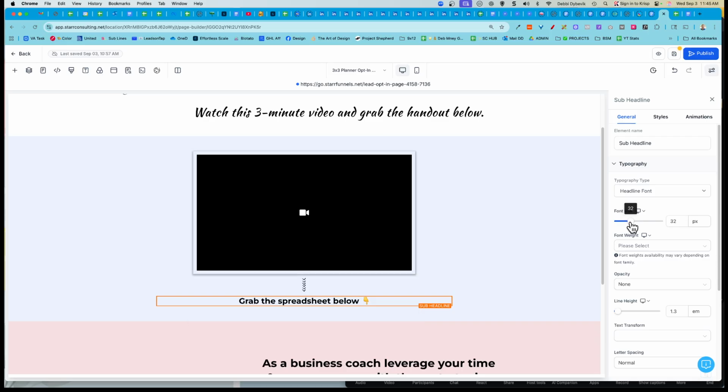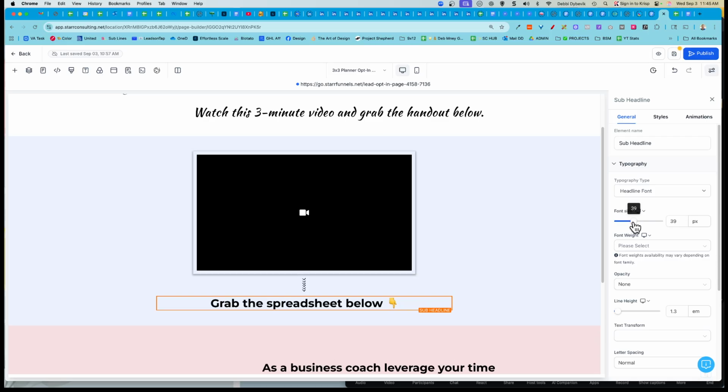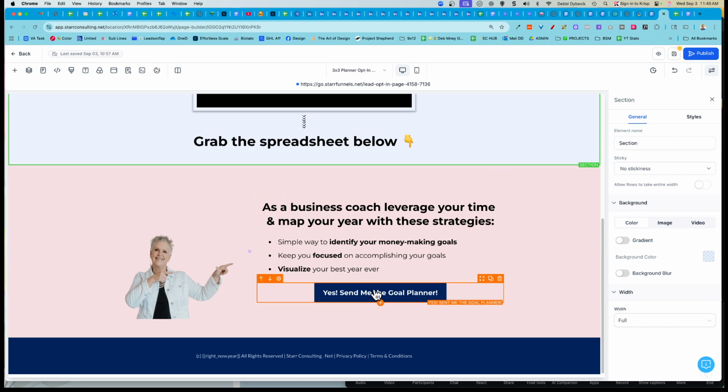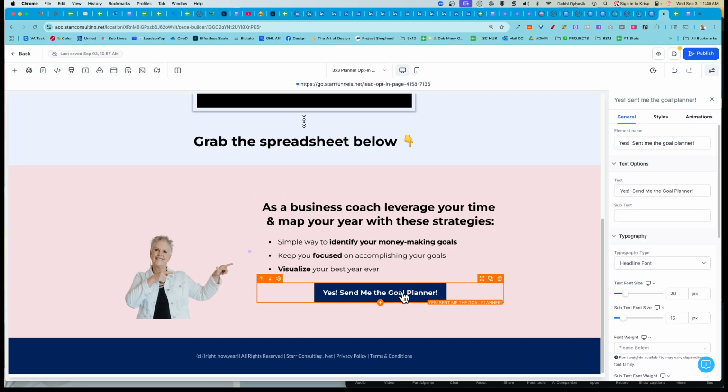Don't you love how I'm editing this on the fly? And now at this point, instead of send me the goal planner, send me the 3x3 method worksheet. Okay.